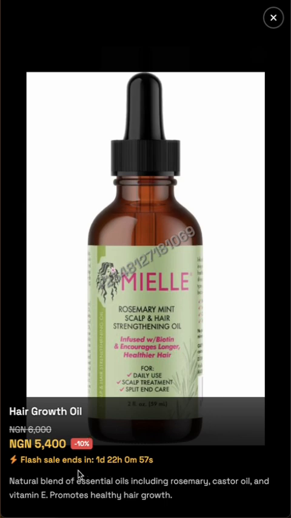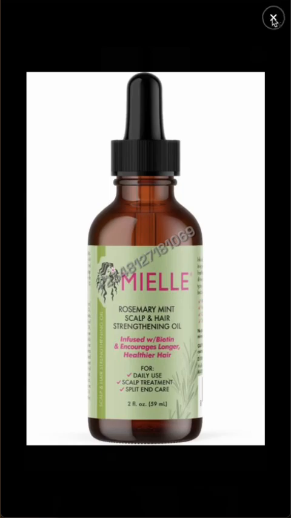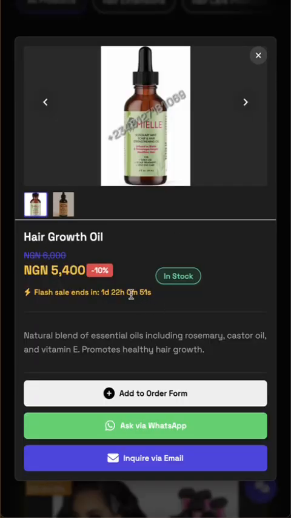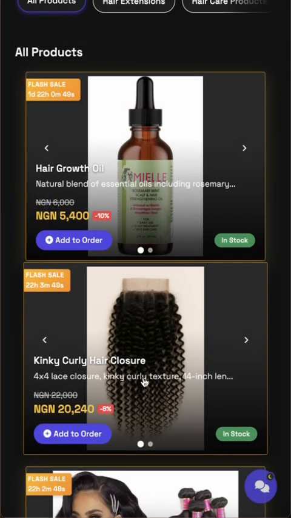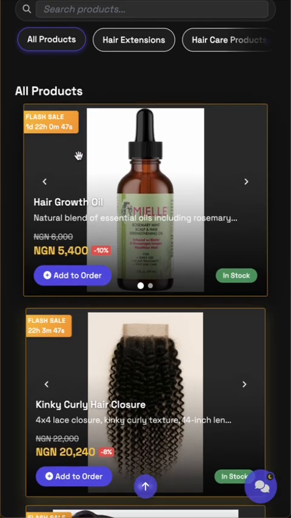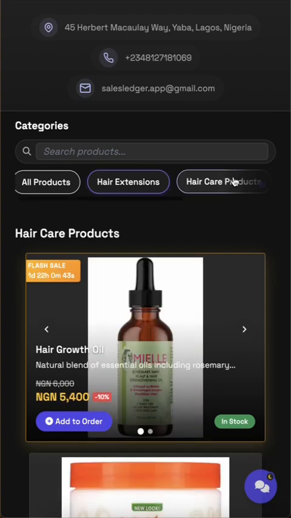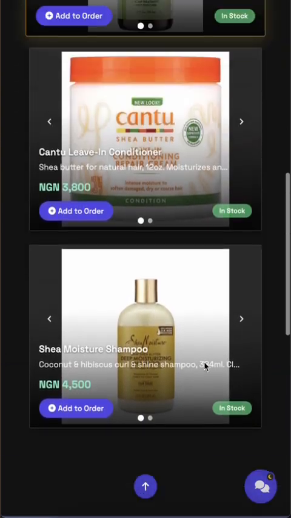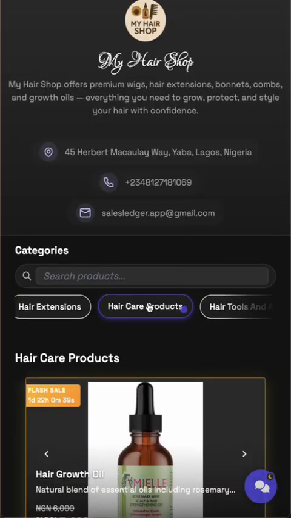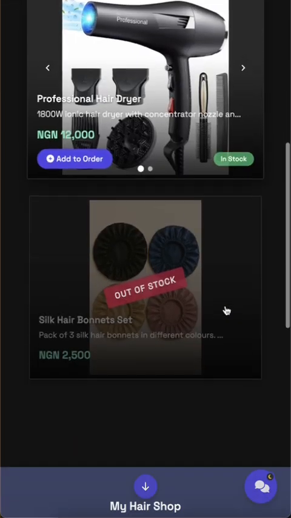So as you can see, this is in flash sale, so it's soon expiring because we set it as flash sale. This is what your customers see, items in flash sale. They can also change by category, as you can see, hair tools, and all that stuff.